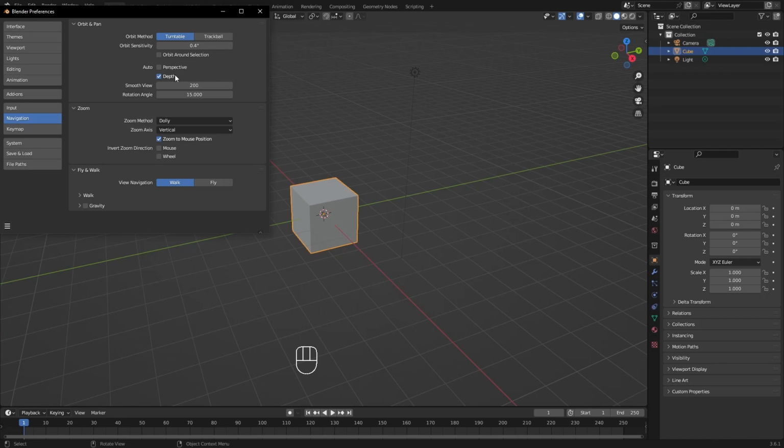And then there is this depth here. It uses a little bit of the depth under your mouse, so it can make your movements a little bit better. So I like to keep it on. Another thing that I like to keep on is this zoom to mouse position. So where my mouse cursor is, that's where I'm going to be zooming in or zooming out.